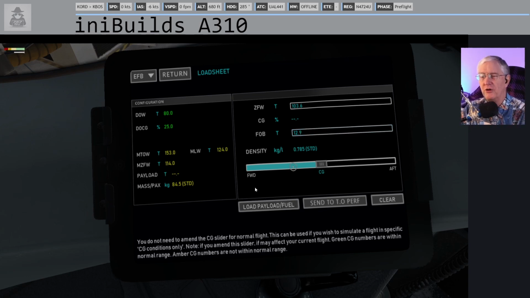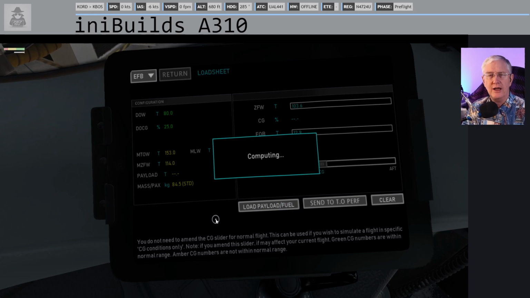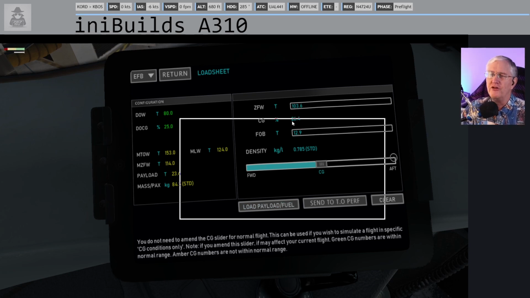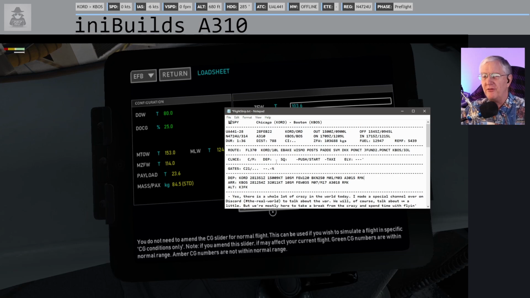Once you get those two numbers in, hit load, payload, and fuel, and the computer will start computing. Okay, and it's gone and done this for us, but see where it says CG 26.4? That is a number that you're going to need to remember. So these are my flight notes.